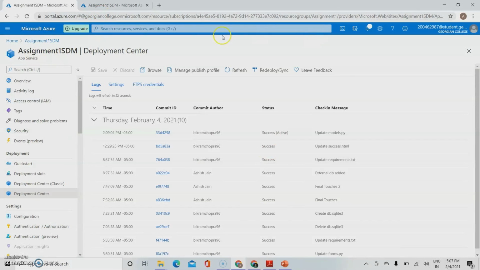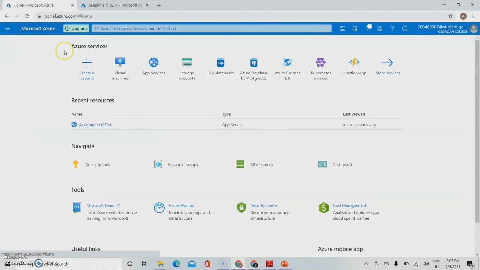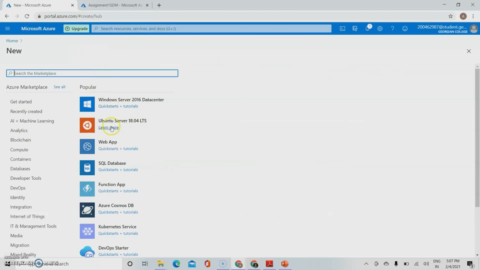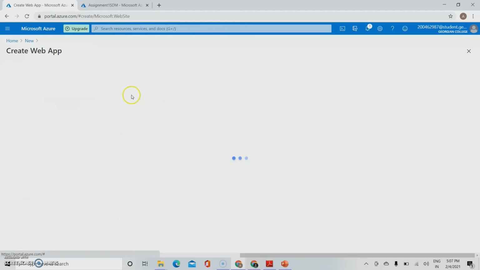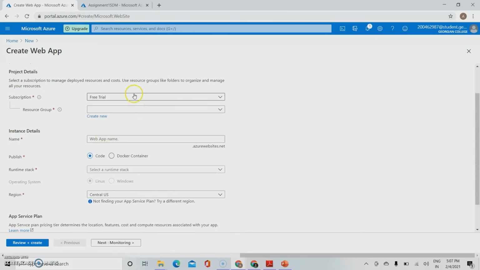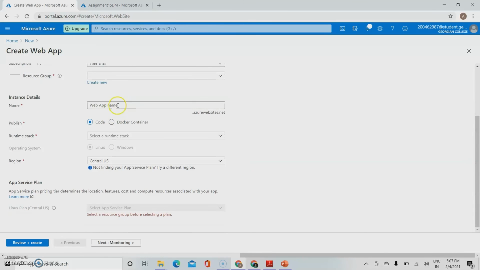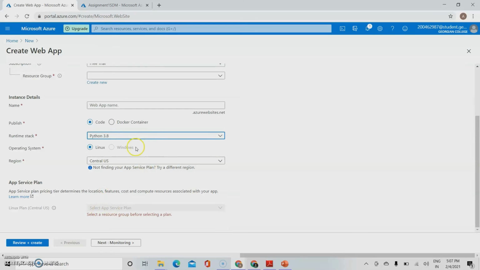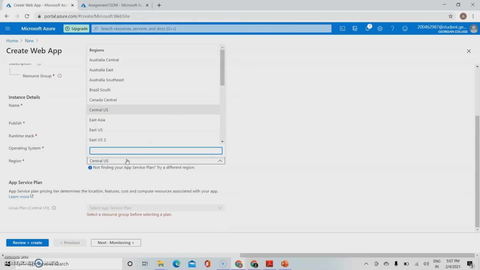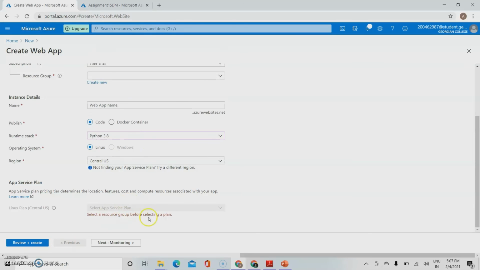Now I'm going to show you how we can create a web app service through Azure. You go to the home page, then click on new resource, then we have to click on web app, and then through create web app we have to choose our subscription, free trial, and then the web app name. We can name it anything. Then we have to select the runtime stack, and as we have used Python, we are going to select Python 3.8. Then we have to choose the region, right now Canada Central. Then we have to choose the resource plan.